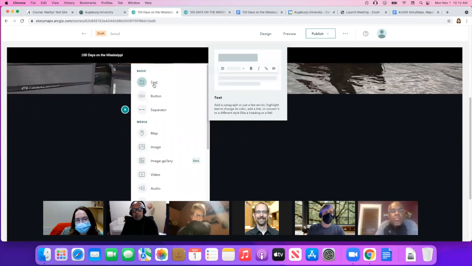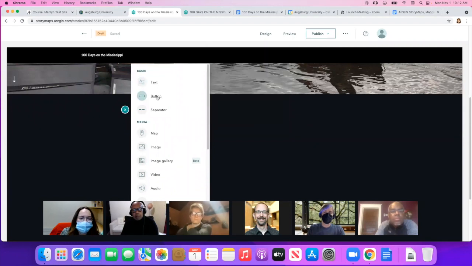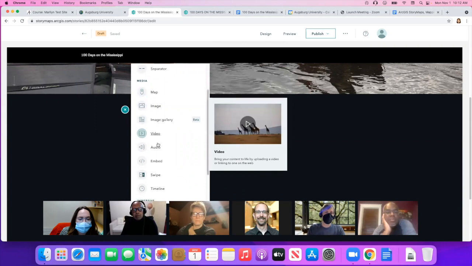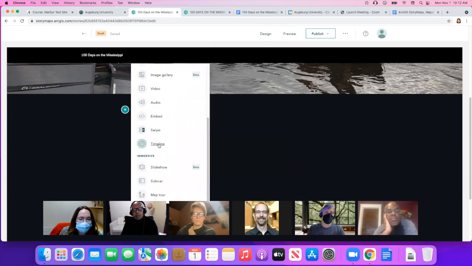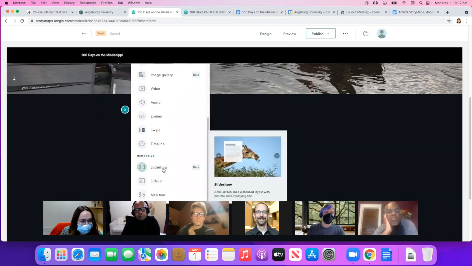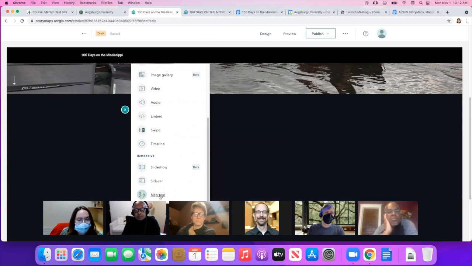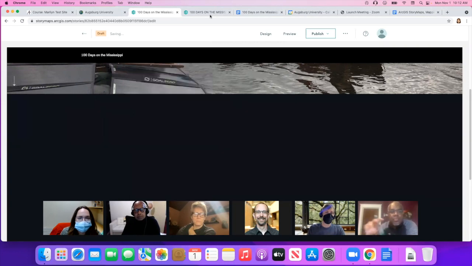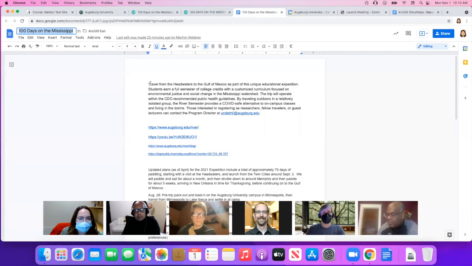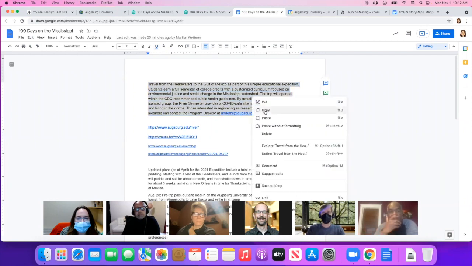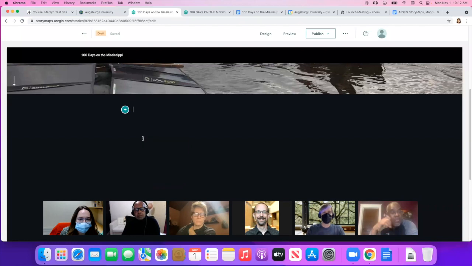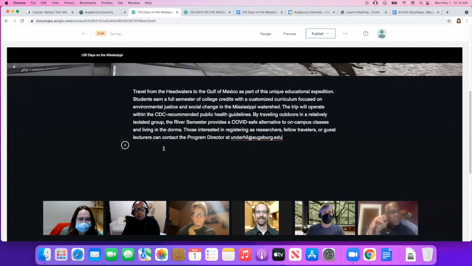So I can have my basic things that I'm adding: text, a button or a resource link, a separator. And then we have media, which would be maps, images, videos, audio files. There's also more immersive stuff, like a slideshow or a map tour. So I'm just going to add text. And I already have my text here, so I'm just going to copy this and paste it. And it'll paste right here on the web page.